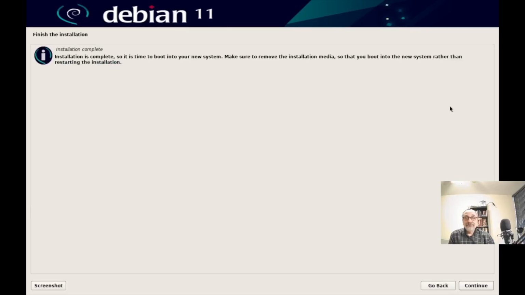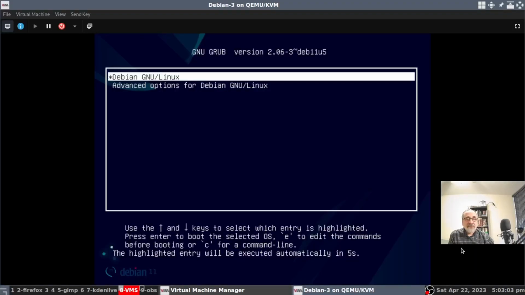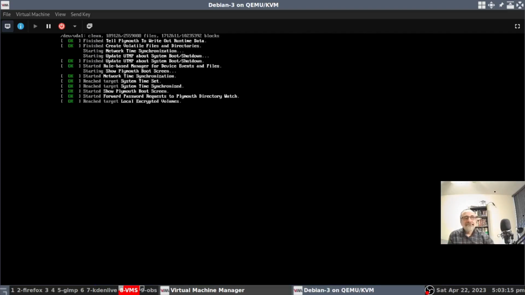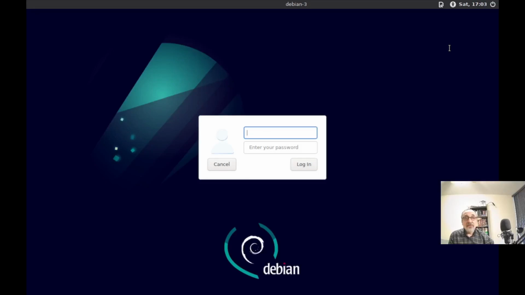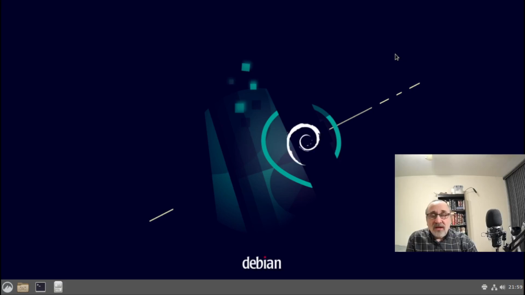And we're done. So we're going to reboot. And we have successfully installed pure Debian. Just make this full screen. And we're at the login manager, so I'm going to put my name in, and I'm going to put my password in. So we have successfully installed pure Debian with the Cinnamon desktop.